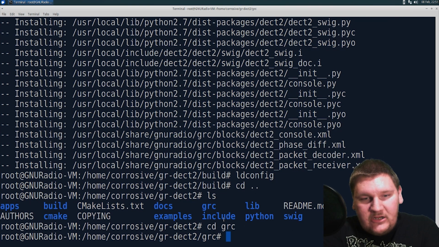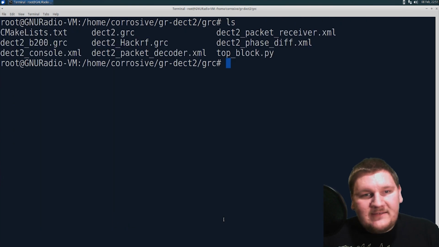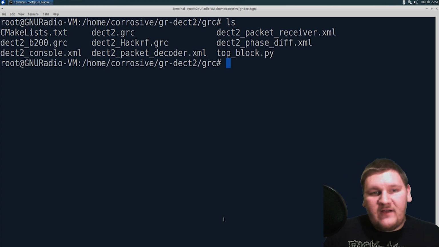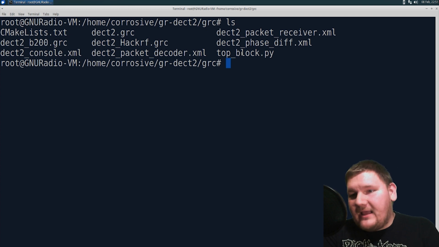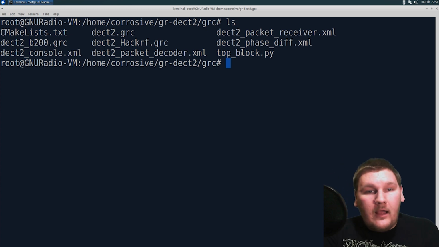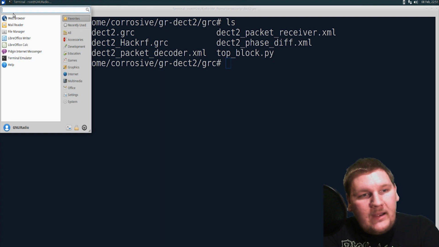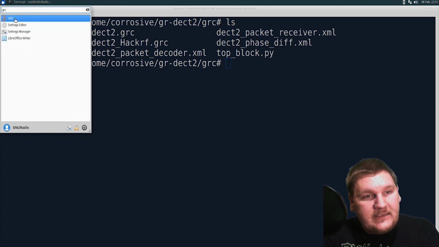So if we cd into grc, and we list that, you'll see we have a grc file for the HackRF and other SDR platforms, as well as the top block executable for starting GR-DECT2. Now, what we need to do before we can actually run that directly is we need to start up our GRC, or our GNU Radio Companion. So we open up GRC here.